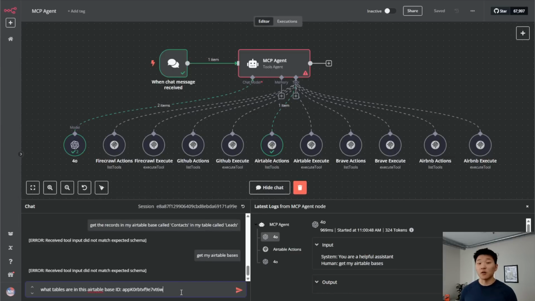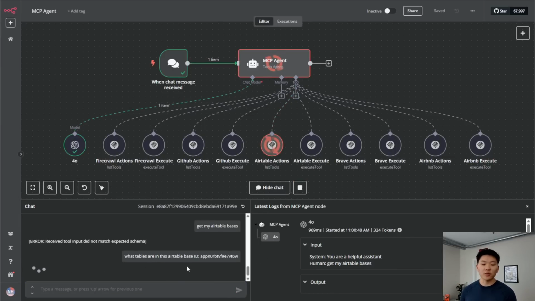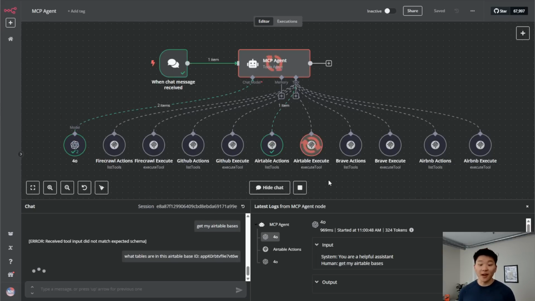Okay, so I'm curious though. I went into my Airtable and I grabbed a base ID. Now I'm going to ask what tables are in this Airtable base ID, and I gave it the base ID directly, so it won't have to do that list bases function. And now we can see it actually is able to call the tool, hopefully, so it's green, and it probably put in that base ID, and we'll be able to see what it's doing here.